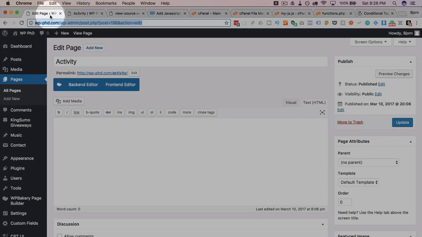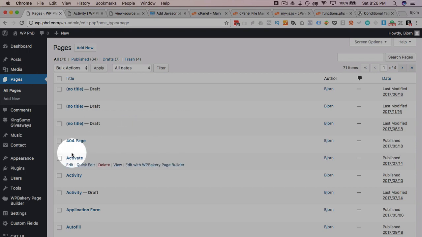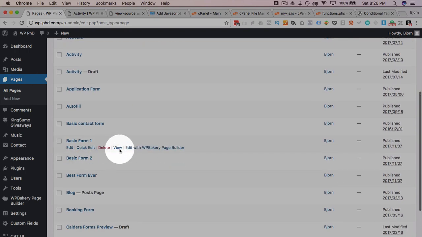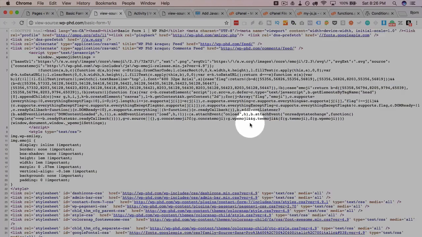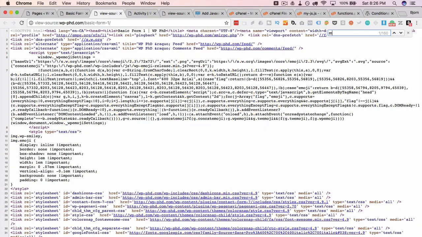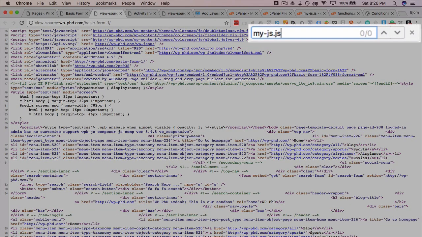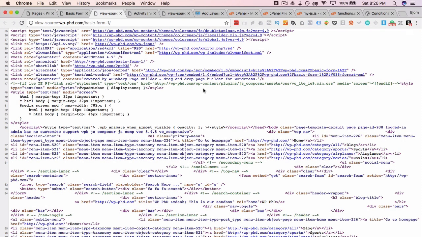Now let's confirm it's on other pages. So let's go to any other page. Go to this one, view it. No alert has popped up. Check the source, and my-js.js is nowhere to be found. So that file has been included just on that one page. So that's all there is to it.